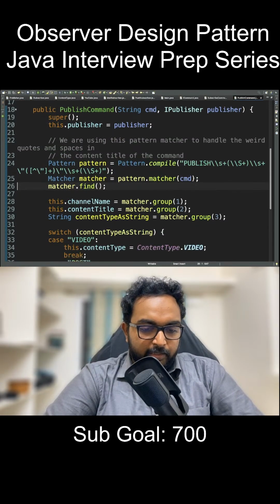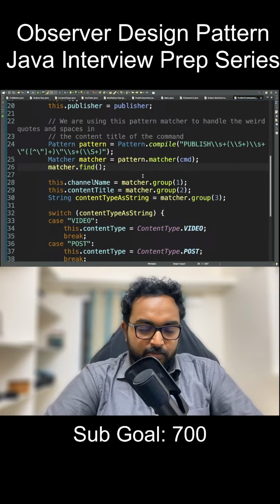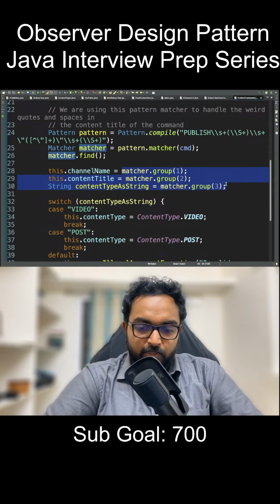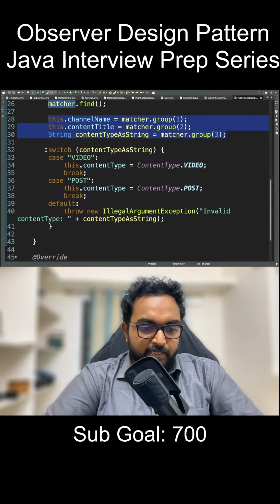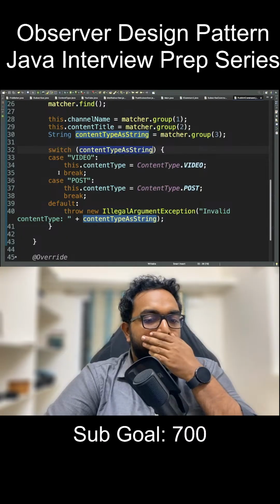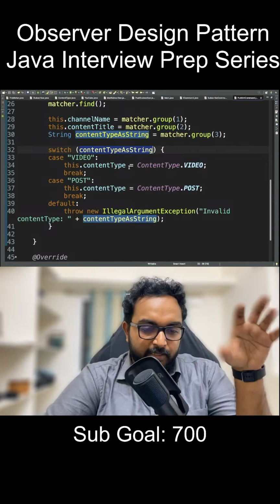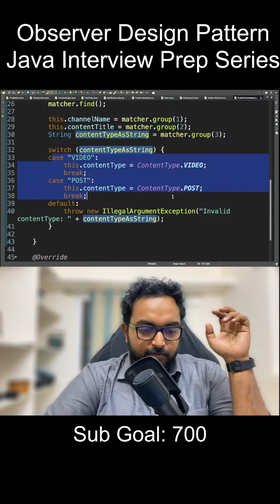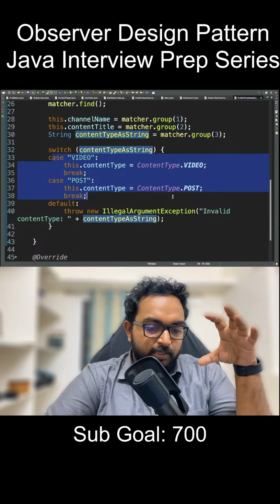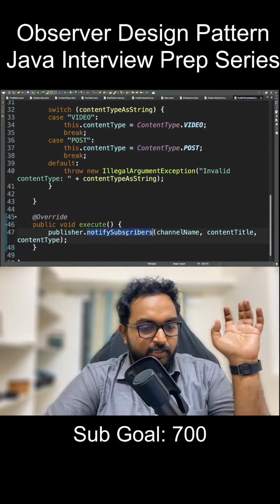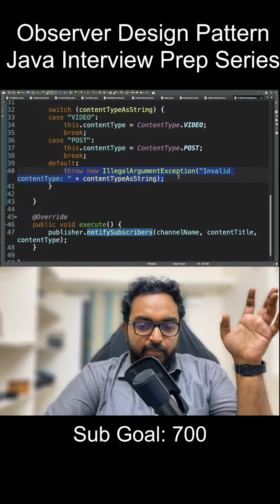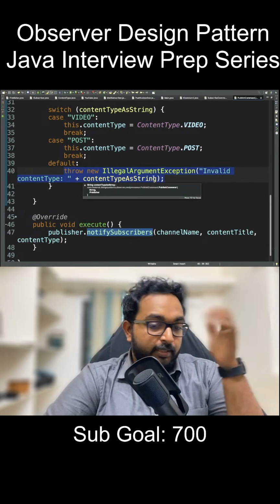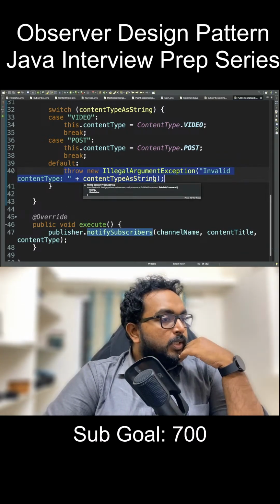Then we are parsing the given input and finding all of the values from it. We parsed and got all these values, and then based on content type, we are setting the content type that needs to be created for the notification. If there is some error, we just throw an illegal argument exception saying that the content type is invalid. Fine, and that's it.